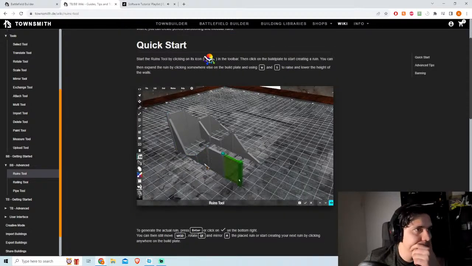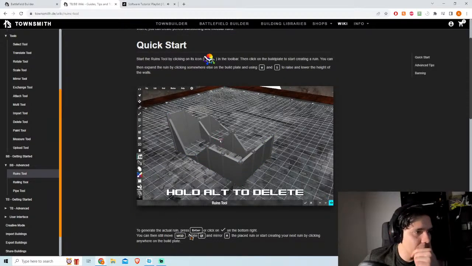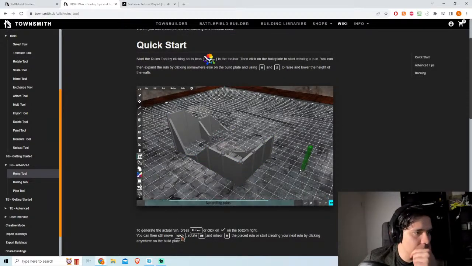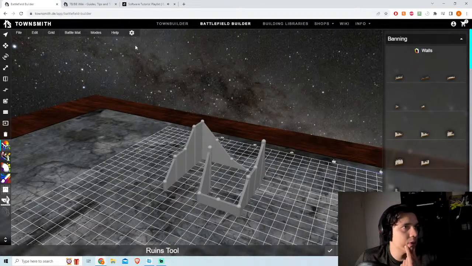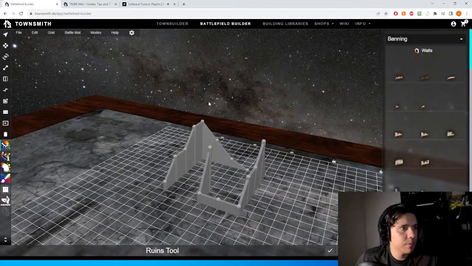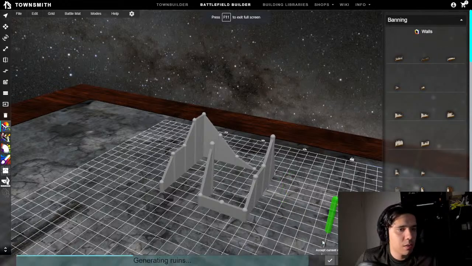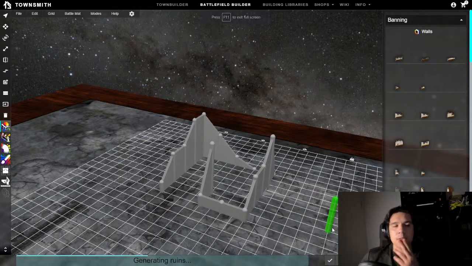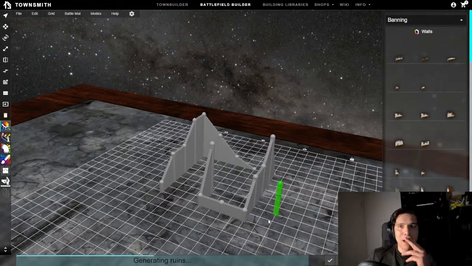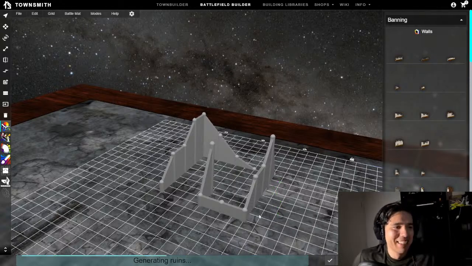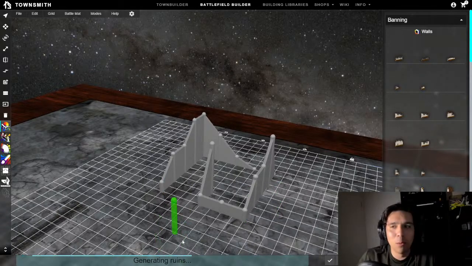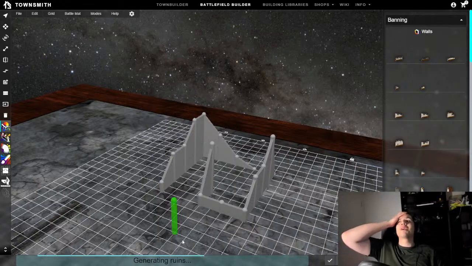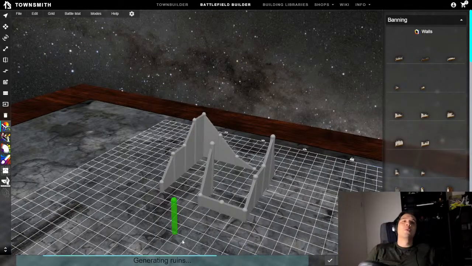Okay. To generate the actual ruins, hit enter or that at the bottom right corner. You can still use move reset. Okay. So we do that. And then the magic happens. Oh, this is... Okay, this is going to take a while to generate, but we'll see how it goes. And then we'll get better at it.